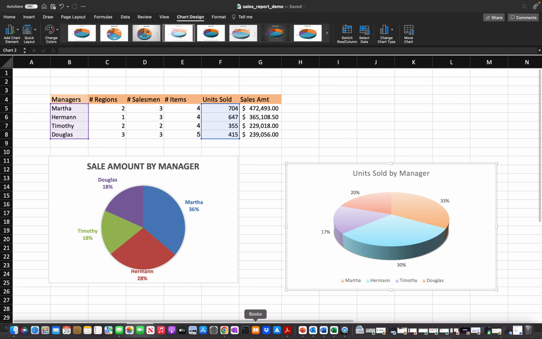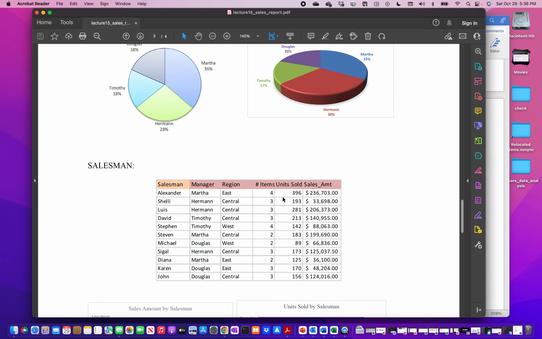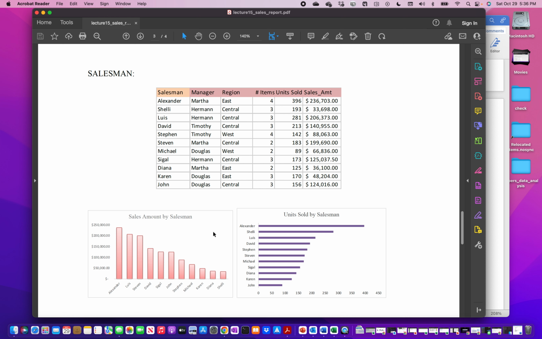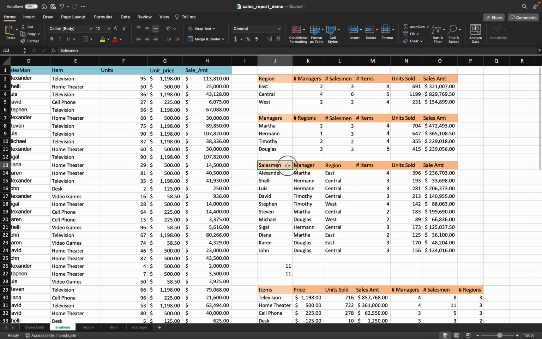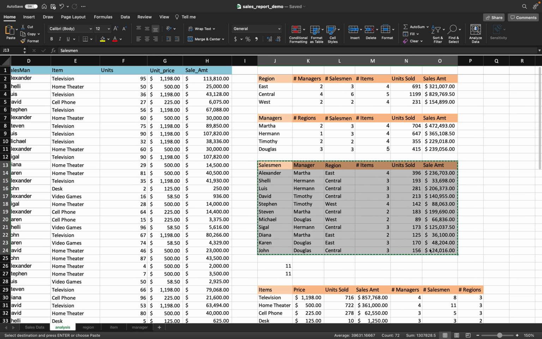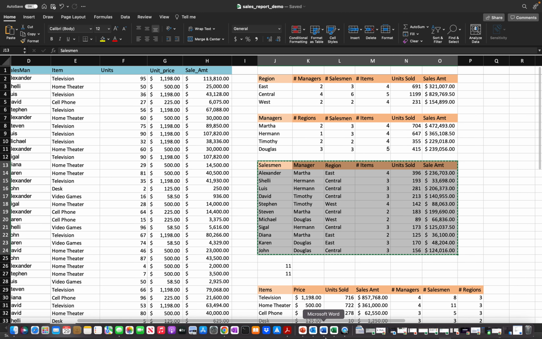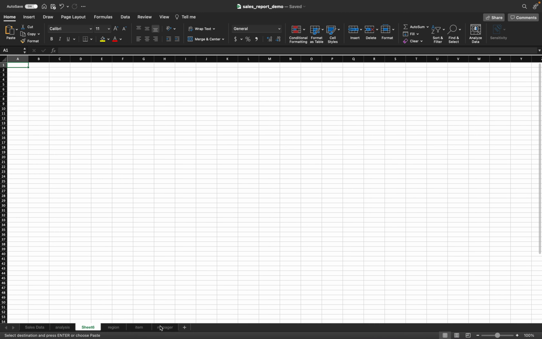So in our report, the next graphs that we had were for salesmen here. Okay, so we had vertical bar chart and horizontal bar chart here. So we'll go back to our Excel. From the analysis sheet, let's copy this salesman table. Create a new sheet here. We right click. Nope. Rename it as salesman. And then let's copy that data.